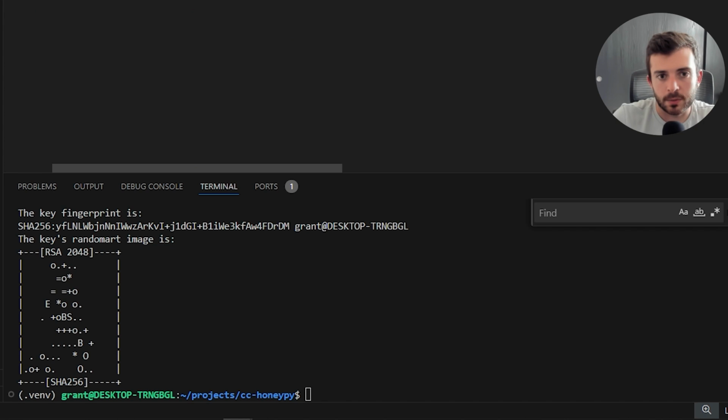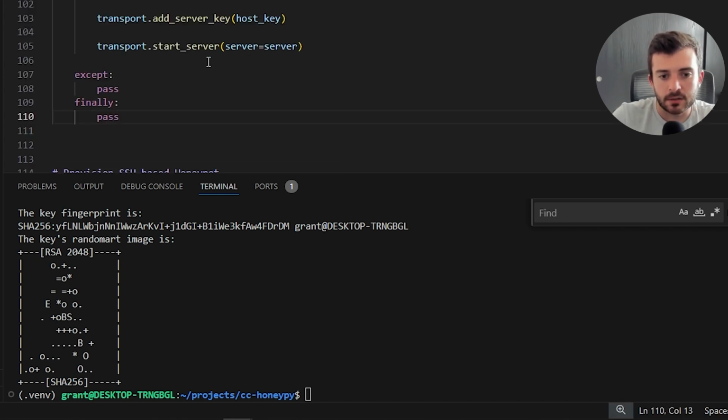So the public file can be shared wherever. It's meant to be public, denoted by the name, .pub. The server.key is something that is supposed to be closely guarded, like I've said. And again, what this is doing is providing a sense of identity for the server. So let's go back to our SSH honeypy and continue on with handling this connection.